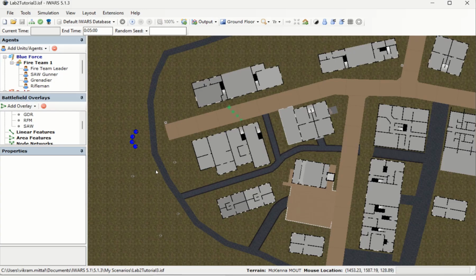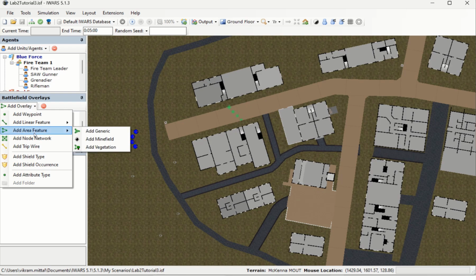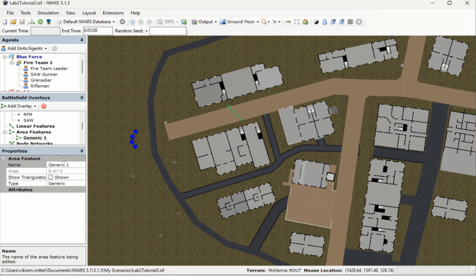Alright, so the next thing we have to do is add in an area feature. So add overlay, add area feature, add generic, and I'm going to call this street. Now I'm going to create a rectangle by just holding down Control and clicking where I want the vertices to be. And I have my rectangle right there.